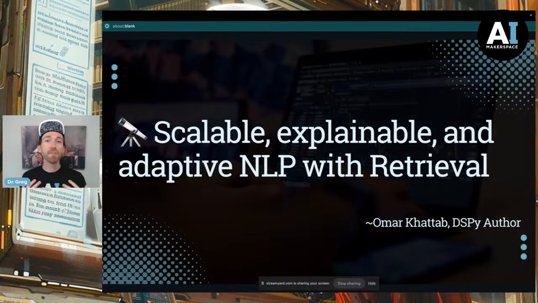Really, this came out of a long-term vision in the lab that he was working at Stanford, that I believe he's still at before he starts as an assistant professor at MIT in the fall, where they were working towards scalable, explainable, and adaptive natural language processing with retrieval. This is obviously a wide-ranging, long-term vision, and it really needs to be broken down into its subsequent steps.